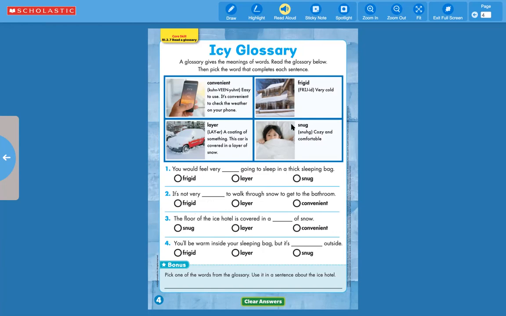Think about our glossary and what our 4 different words mean. It's not very convenient to walk through snow to get to the bathroom. Remember, convenient means easy to use. It's not very convenient to have to walk through the snow to get to the bathroom.